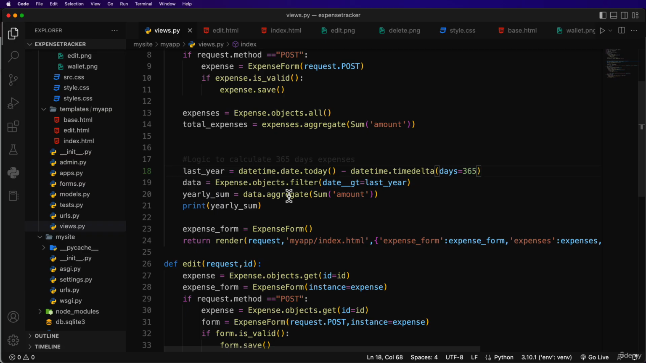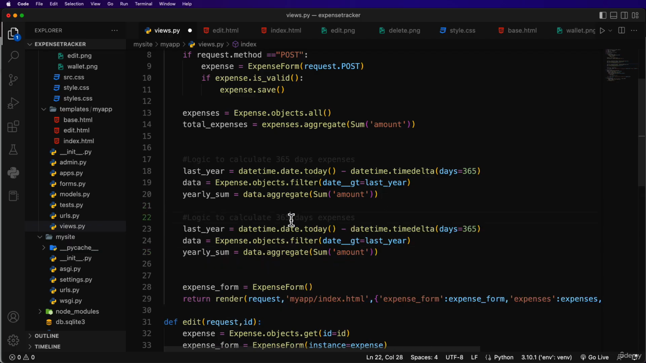If I want to calculate the same kind of expenses over the past 30 days, I could make use of the same logic here. So I could delete this, copy this entire snippet of code, paste it up over here. Let's calculate it for 30 days now. And instead of saying last year, I would say last month. This is going to be the same. The only thing that's going to change is, let's change the number of days to 30. This is going to be the same. This is going to change to last month. This is going to change to monthly sum.